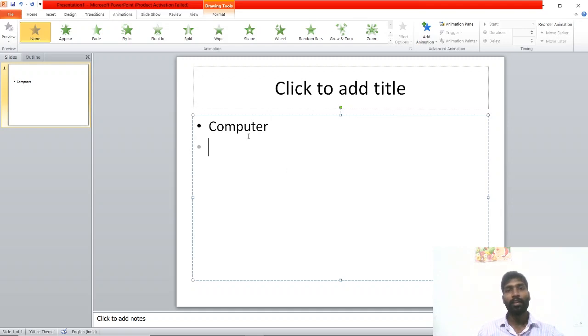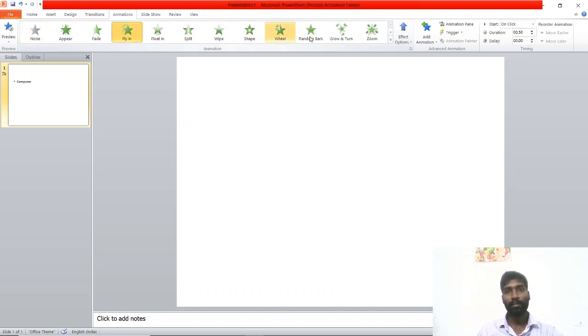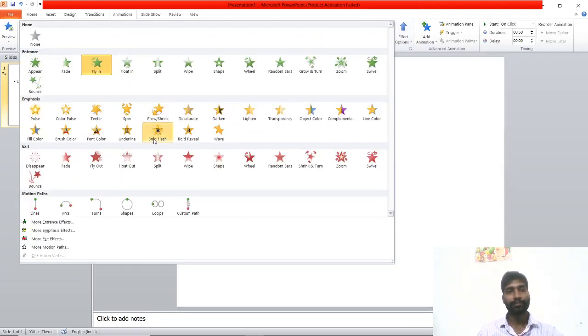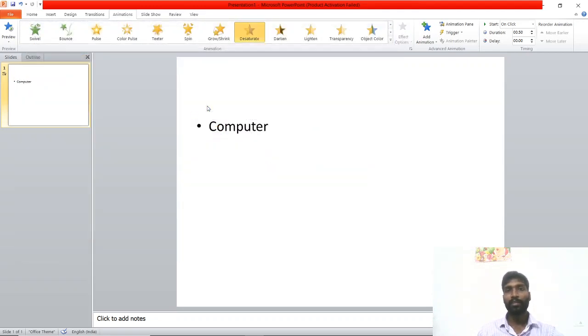Now just select the text, and if you click on the particular animation effect, that animation is applied to your text, you can able to see. So many effects are there. Which one you need, we can apply. This is your practical.